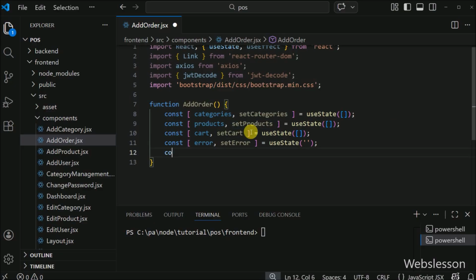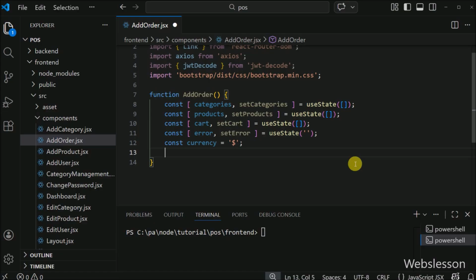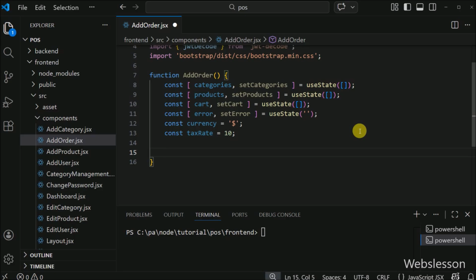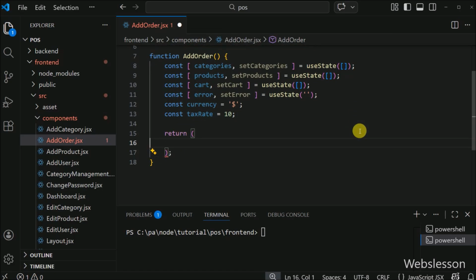After this, we have to write constant currency variable equal to the dollar character. So here, we have set a fixed dollar character for currency. Next, we write constant tax rate variable equal to 10. So here, we have set a fixed tax rate to calculate tax under this AddOrder process. Now we have to begin the JSX return statement. Thus here, we have started rendering the complete point of sale order interface.